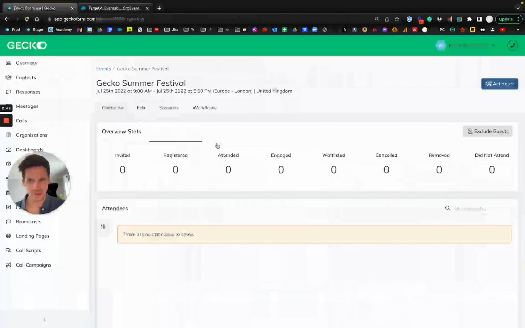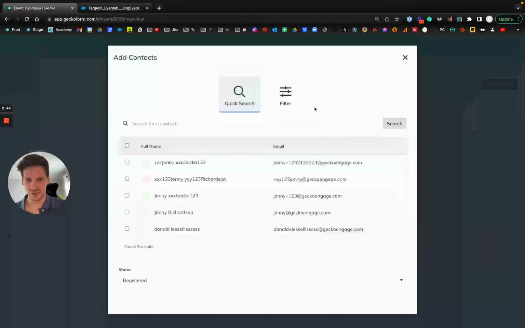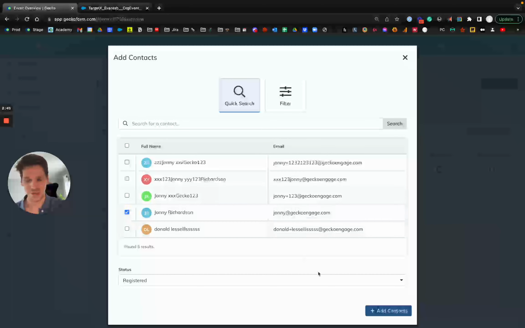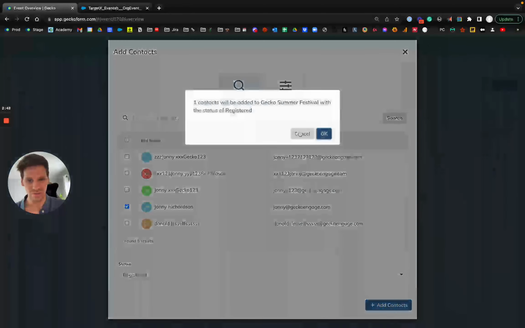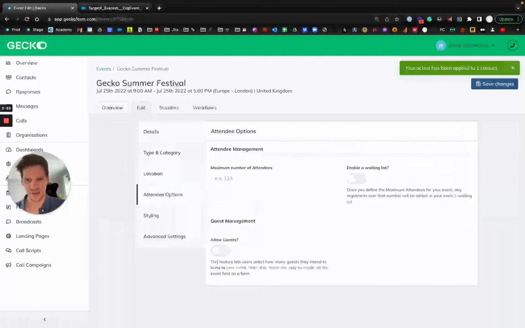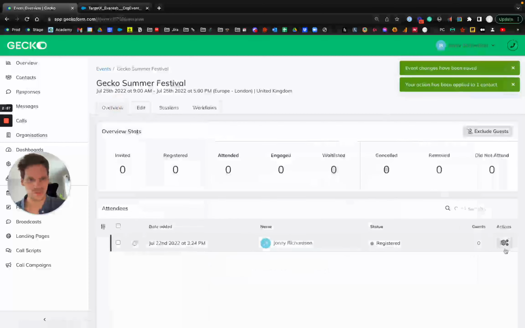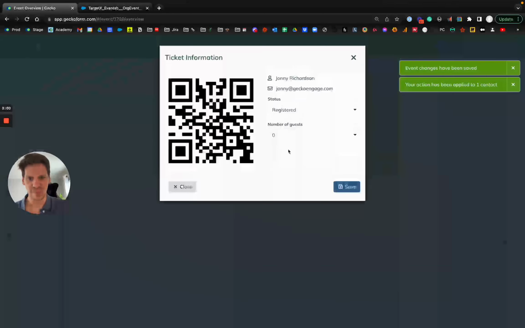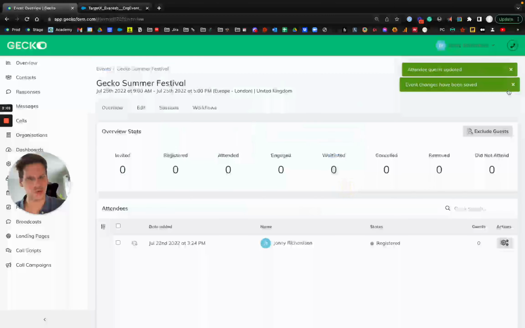And now back on Gecko, what I'm going to do is throw a contact in the opposite direction. I'm going to add myself into the event too. And let's tell Gecko that we do want to allow guests, and I'll push over maybe 1 guest. So let's edit that booking and we'll say, hey, we'd like to push 1 guest.